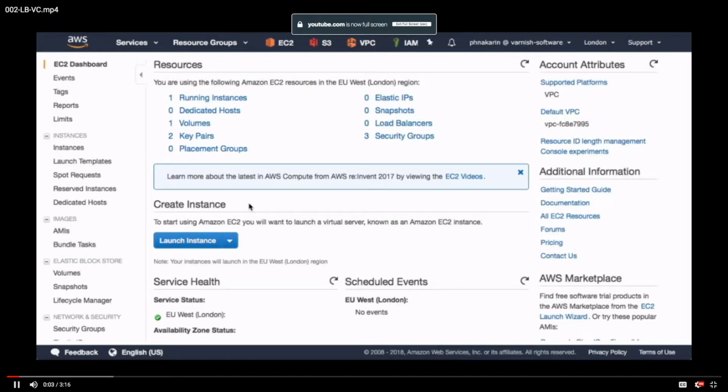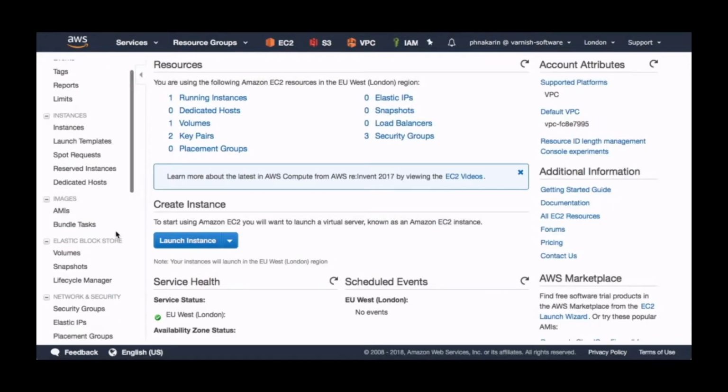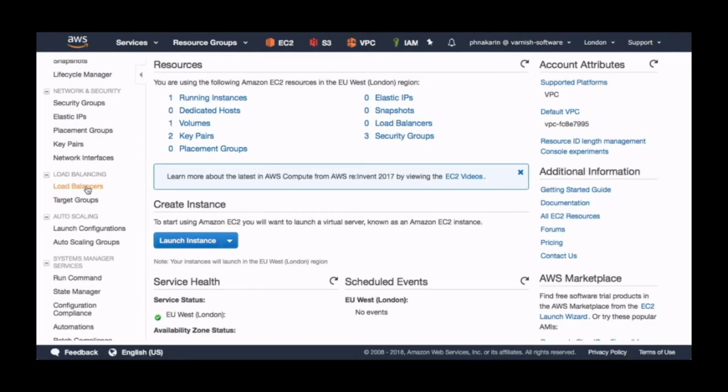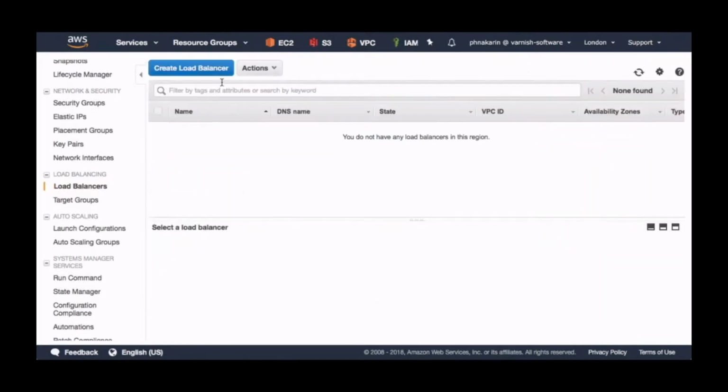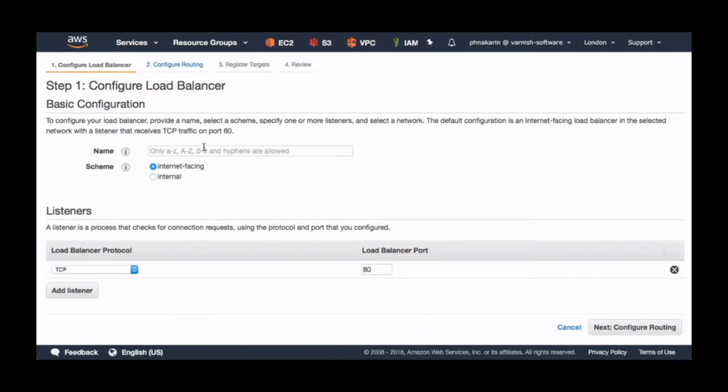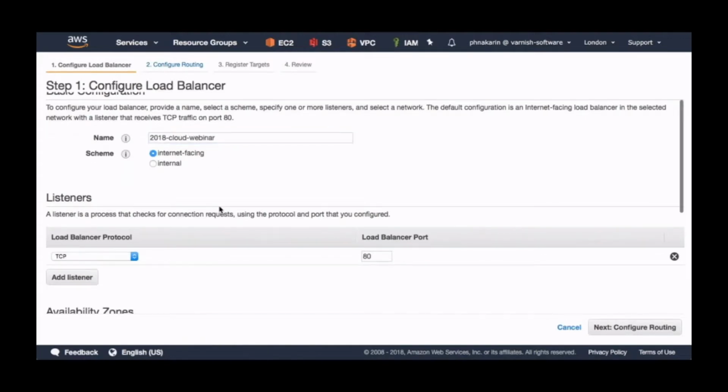So select load balancers in the menu, and we will go ahead and create a new one. We're going for the network load balancer, the TCP one. And we're going to give it a name. And we're going to add the availability zones.